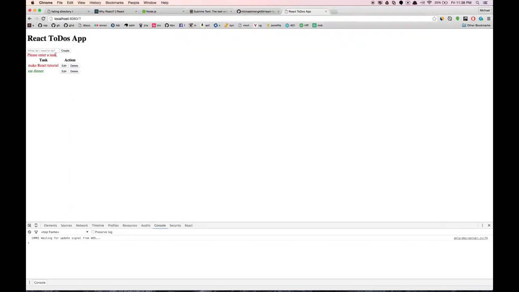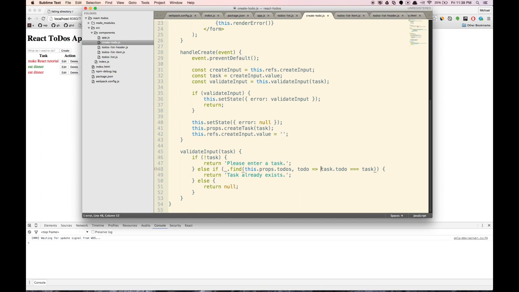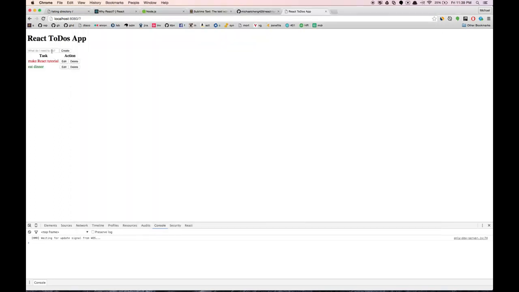Now if I click create, it'll say please enter a task. If I enter a task that's already there, it's going to say, and it's another bug, and here's the problem. Instead of task.todo, this should be todo.task, obviously. So let's try that again. Let's type in eat dinner, and now we have the error, task already exists, and if we make this blank, it will say please enter a task. And now if I enter in another one, so wash dishes, it will go away.